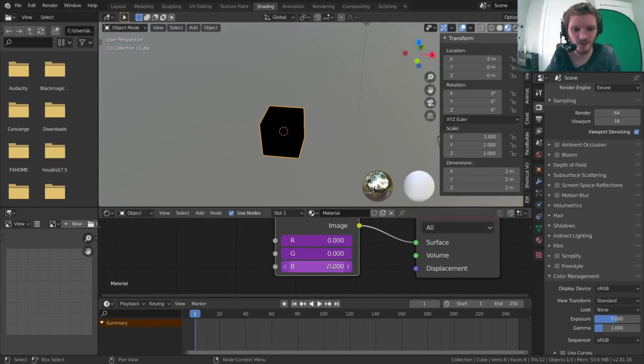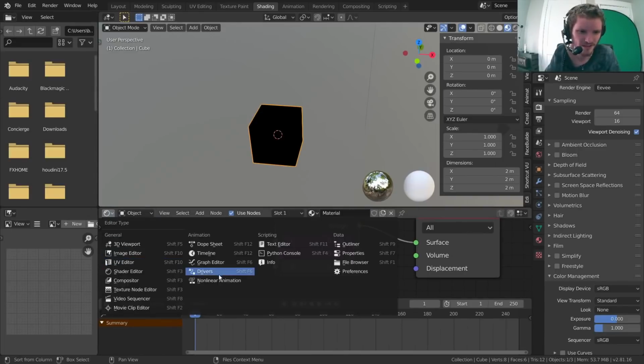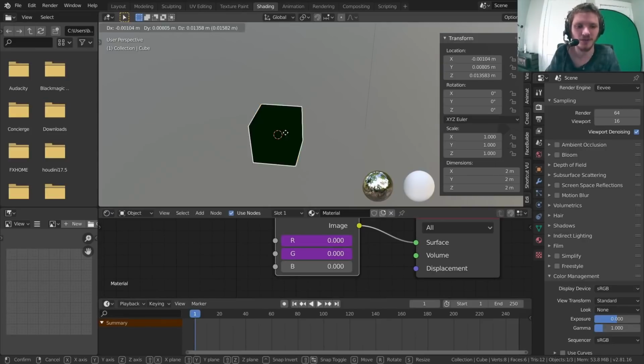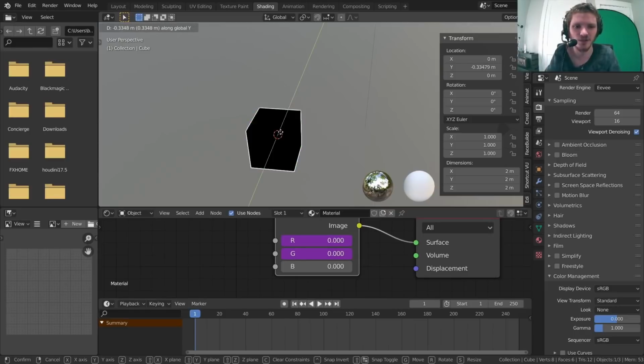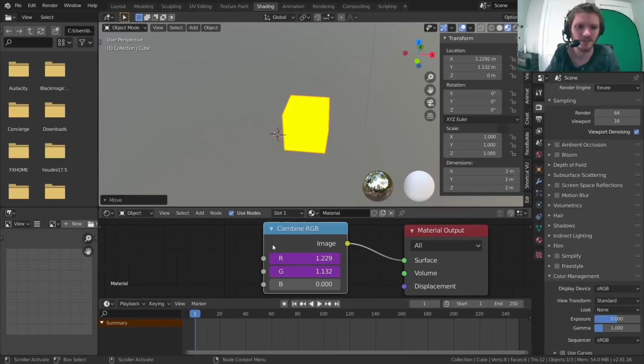Whoops. Let me remove this driver. By the way, if you want to delete a driver because blue is still being affected, there are a bunch of ways to do it. The easiest way is to right-click and then delete driver. You can either do that or go into the driver editor, which is one of these somewhere in here. There should be drivers. Yeah, here, drivers. But now we should be able to move along the X-axis to affect red and move along the Y-axis to affect green. And these things, of course, mix because of this combined RGB.